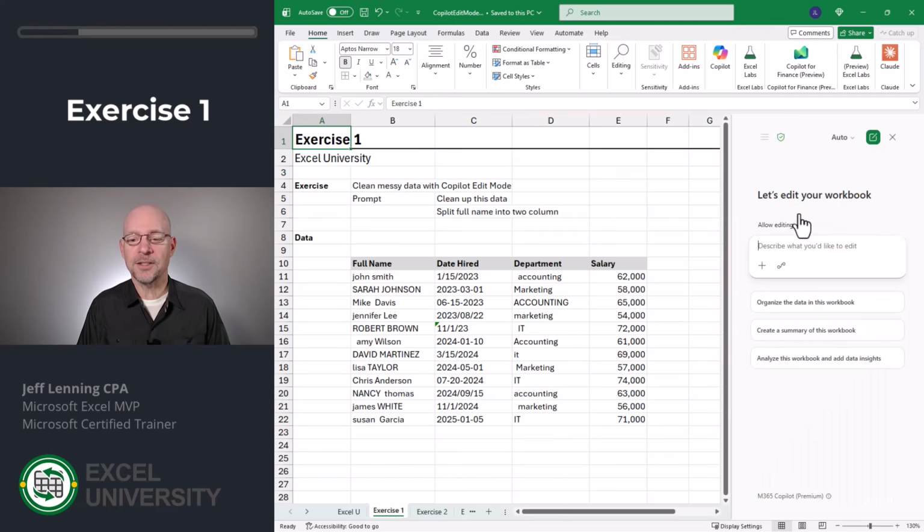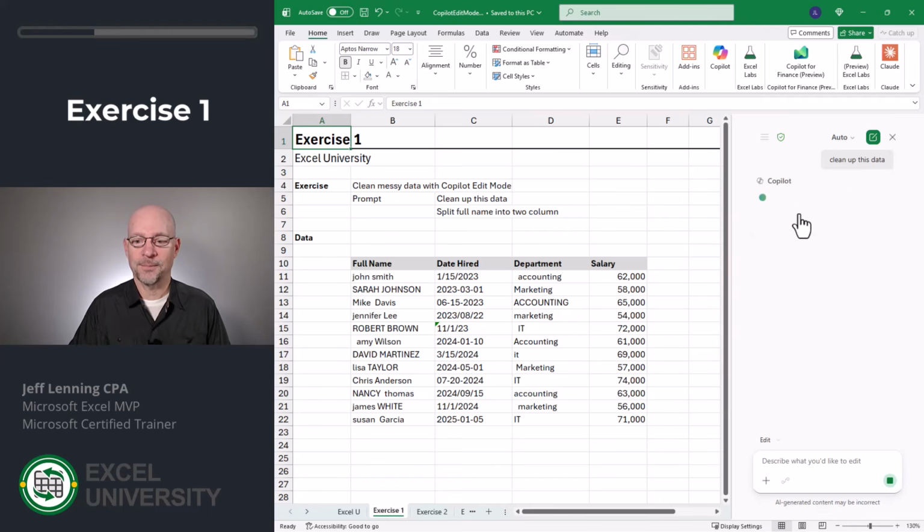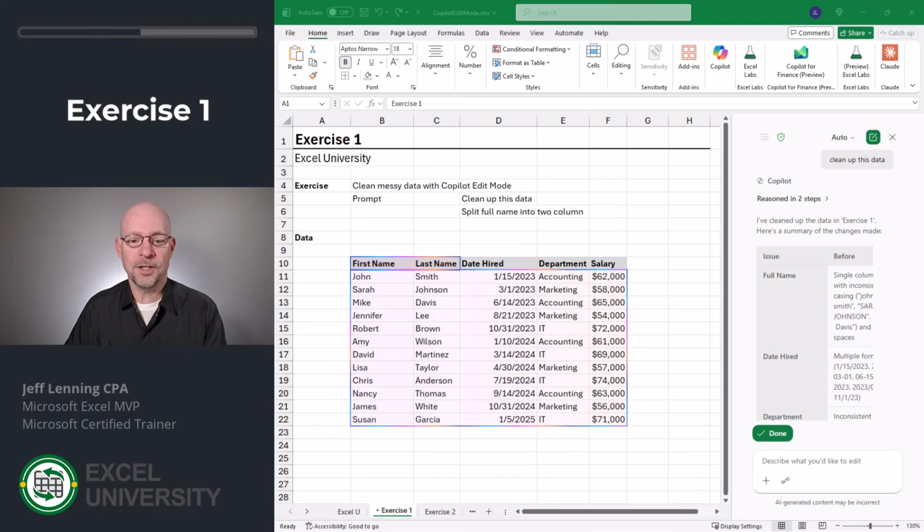And this is designed to use natural language. So why don't we start with "clean up this data" and enter. And while it's working, let's take a look at our data. We have full name, we have mixed cases, some spaces, we have date hired in a variety of different formats. This department column is messy, and the salaries actually look pretty clean. So I'll speed this up. Okay, and it just finished up.